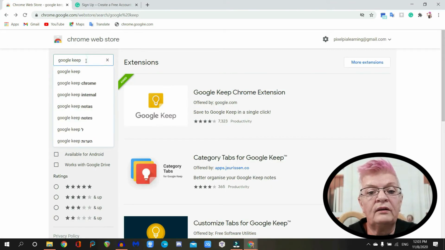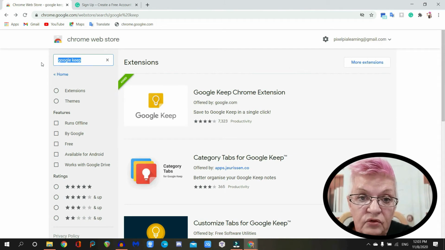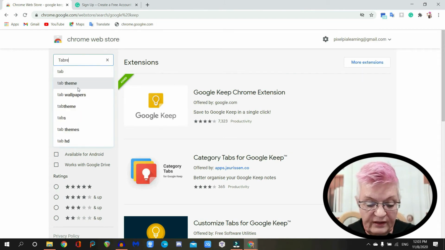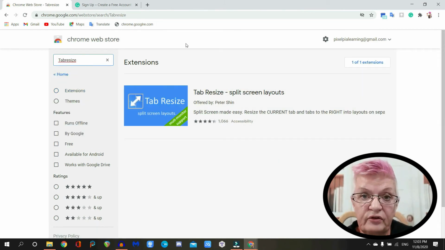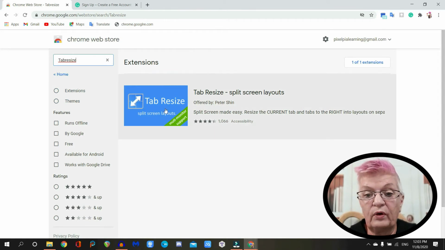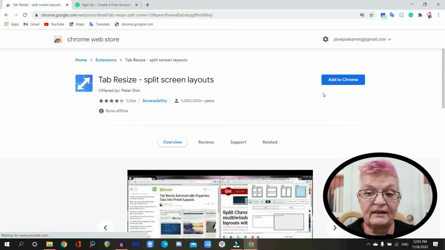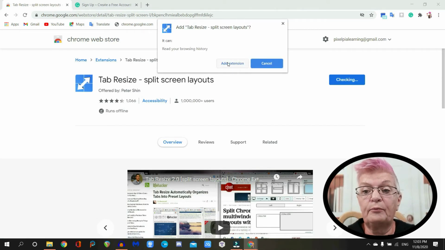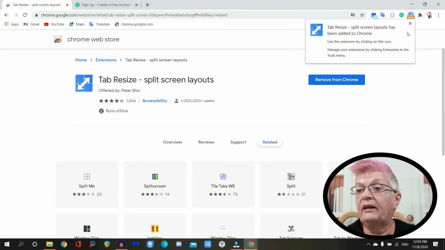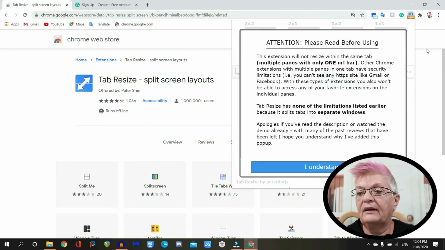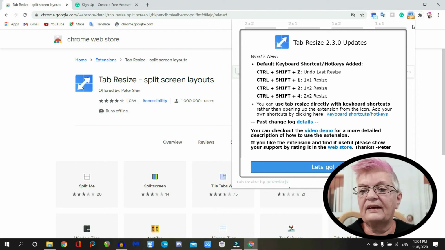Now I have one more extension that I use, and that is called Tab Resize. When I do my research and planning for my YouTube channel, I usually have several web pages I want to look at the same time. And that is where Tab Resize really makes things easier. Let's pin that, and as you can see here, attention please read, this extension will not resize within the same tab, multiple panes with one URL. It will open several windows at the same time.